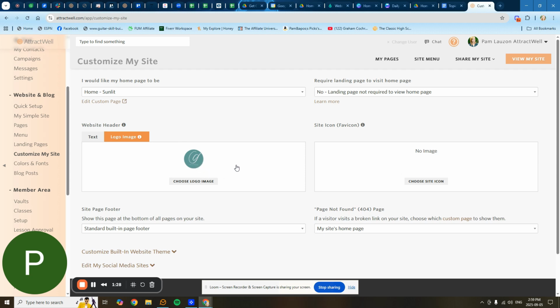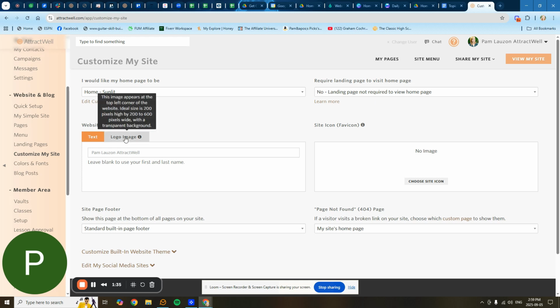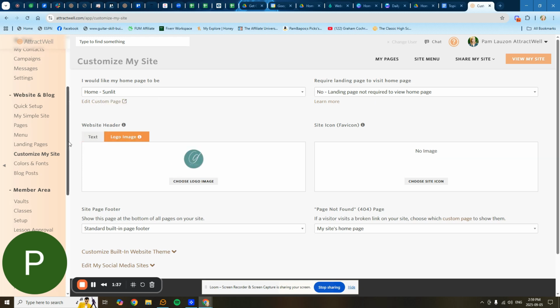So if you're using the default header, if you're turning the header on different pages, this is going to show up. If you switch it to text and just put your name or your business name, you're just going to have text at the top in that spot that says your business name. And there's no way to really modify how that looks. So I suggest a logo for a custom effect, and then have a favicon.